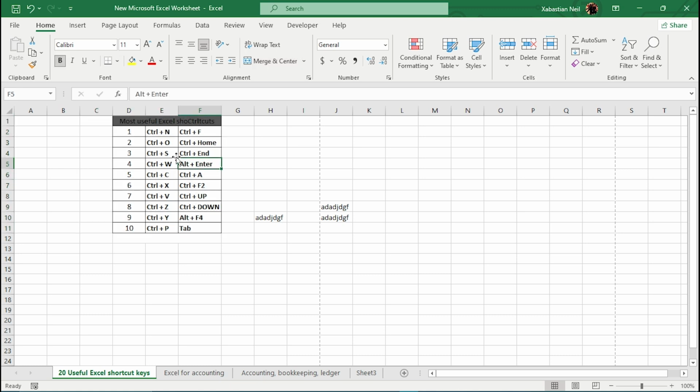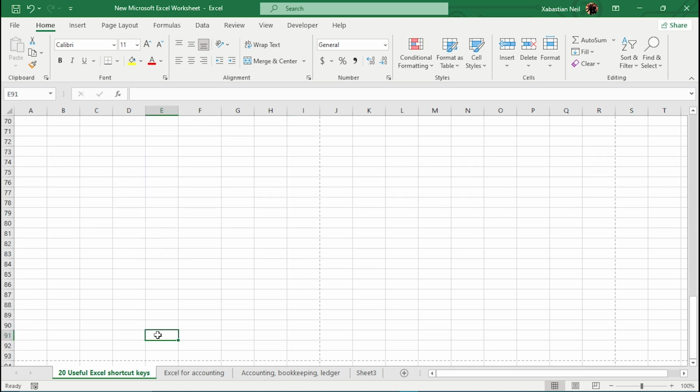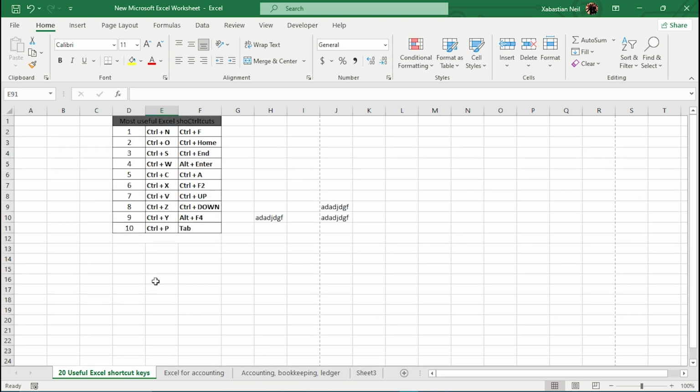So instead of doing that, just select one of the cells which has the data and press Control plus A, and it's going to select the range of data, and you can format it however you want. Okay, so this is how Control plus A works. It just selects an array or the range of data. Even if you have data till row 91, it's still going to select all the range till 91, so you don't have to worry about it.